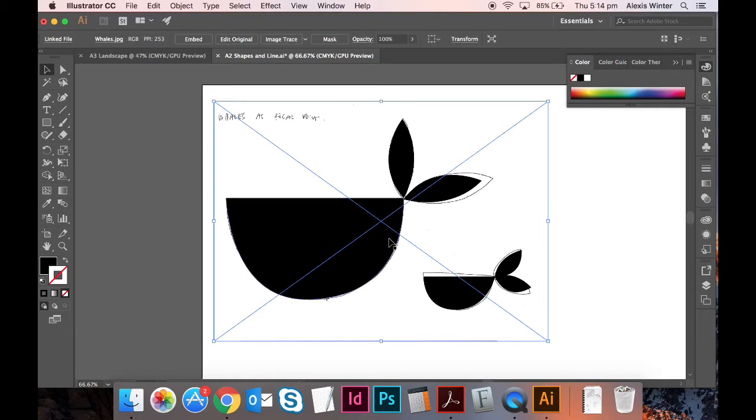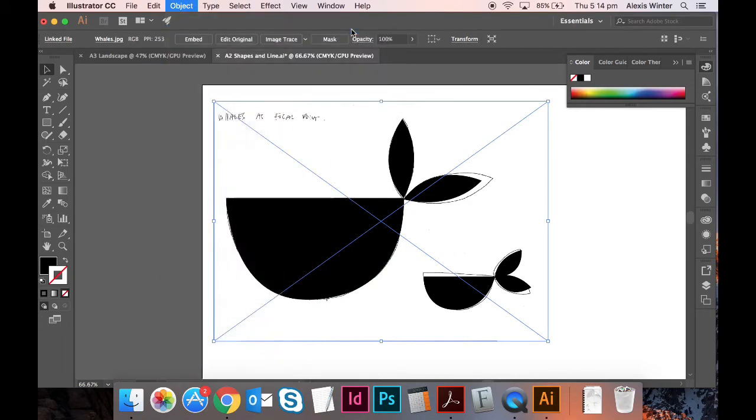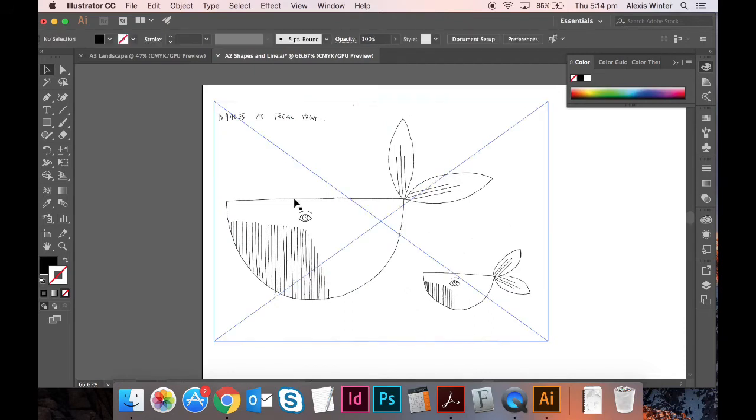So what I want to do now is make sure that this line work comes to the front again so I can trace over it. So Object, Arrange, Bring to Front. So those shapes are still behind it, but I just want this detail at the moment. So what we're going to do is create some lines for this part of the whale and then these parts as well. So the tail and the mouth sort of area.